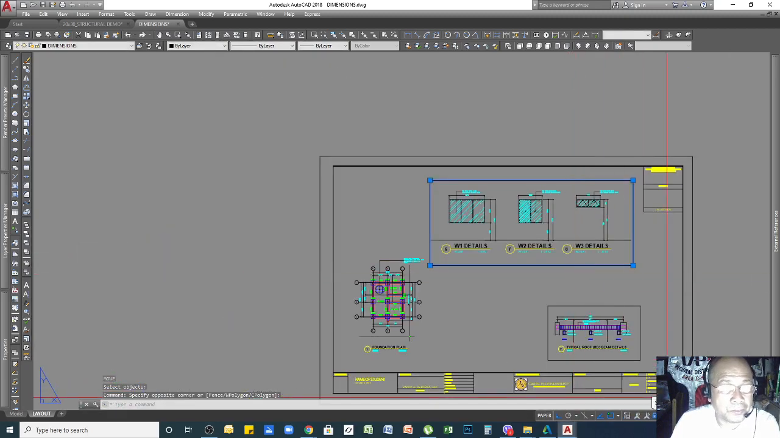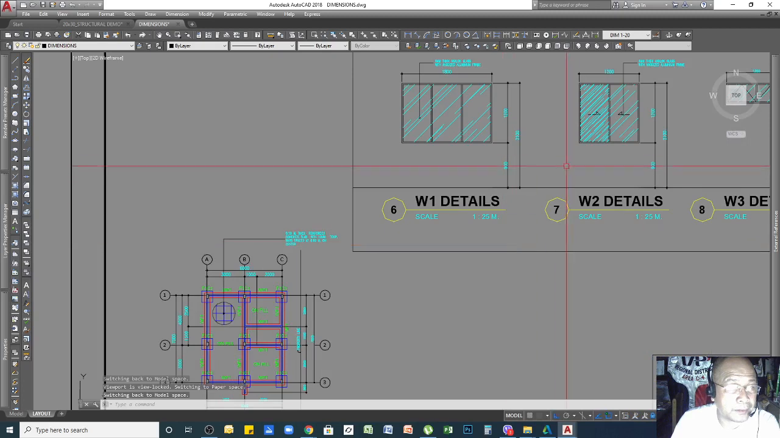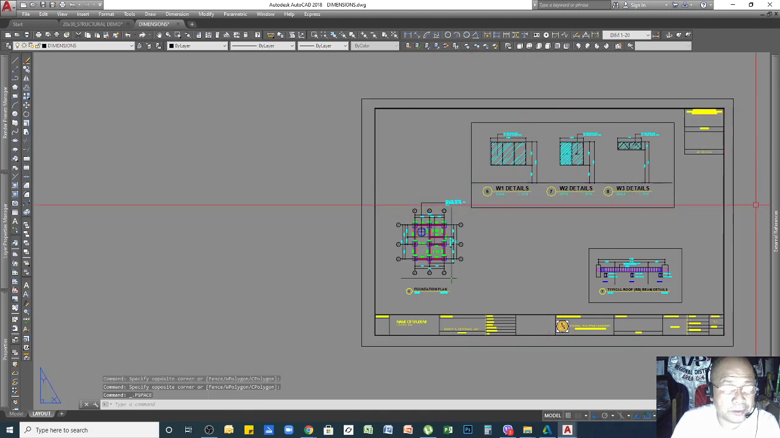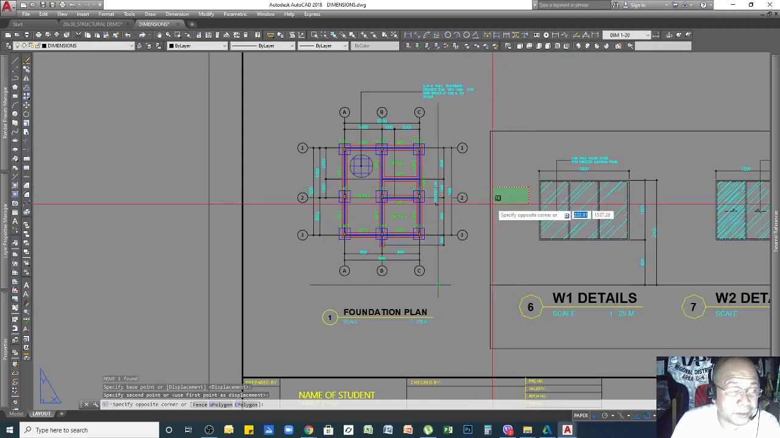So it looks bigger now. This is supposed to be the same. Okay, I think the scale of the title is the only one which is not the same, but our dimensions are already on the same size.